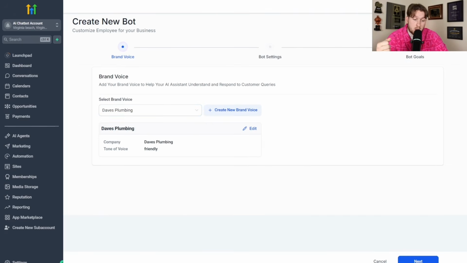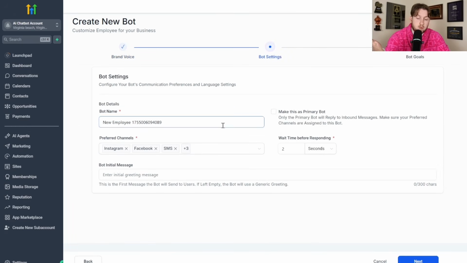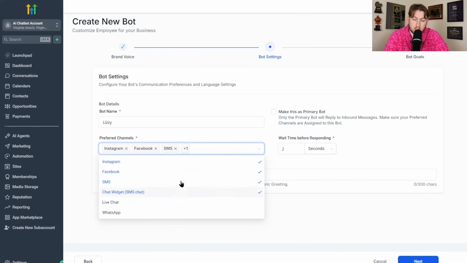And then it's going to let us select the brand voice we created. So we're going to go, okay, we want that. Then we're going to click next. Same thing as before, guys, very self-explanatory. This one will be Lizzie, and then we can pick the exact channels. Again, you click select.